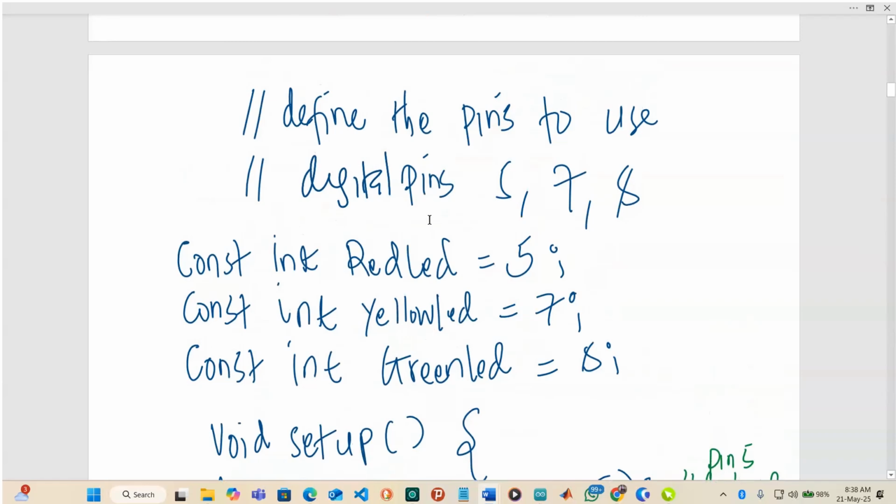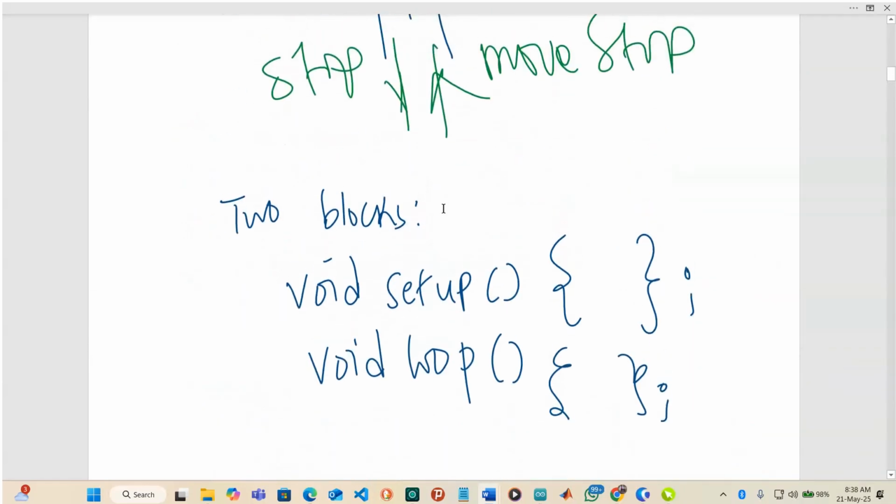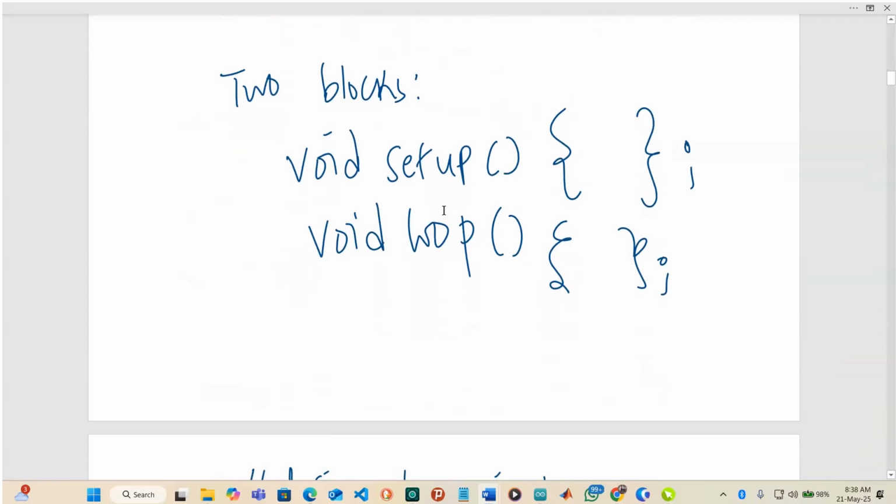First of all, we know that when we go to Arduino, we have two main important blocks. That's the void setup and the void loop. The void setup is the block where things run once. And the void loop is where things run repeatedly and continuously.